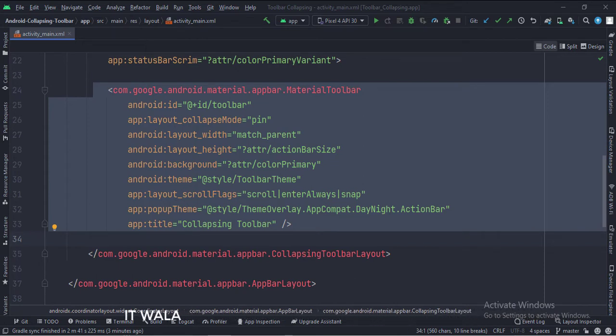With none collapse mode, the content moves along with the collapsing toolbar. With pin collapse mode, the content will move freely as long as the toolbar is not completely collapsed. But when the toolbar collapses, the content will move along with the collapsing toolbar. With parallax collapse mode, the content moves a little slower than the collapsing toolbar.